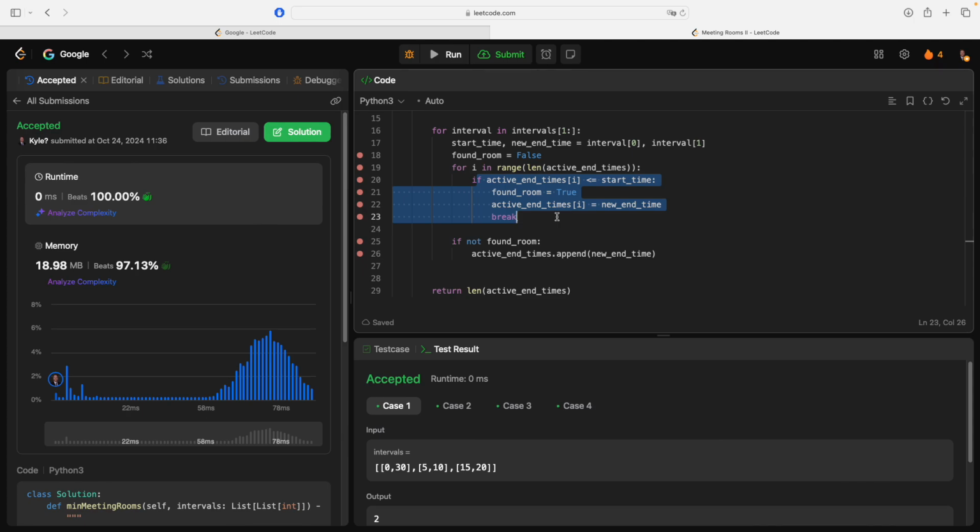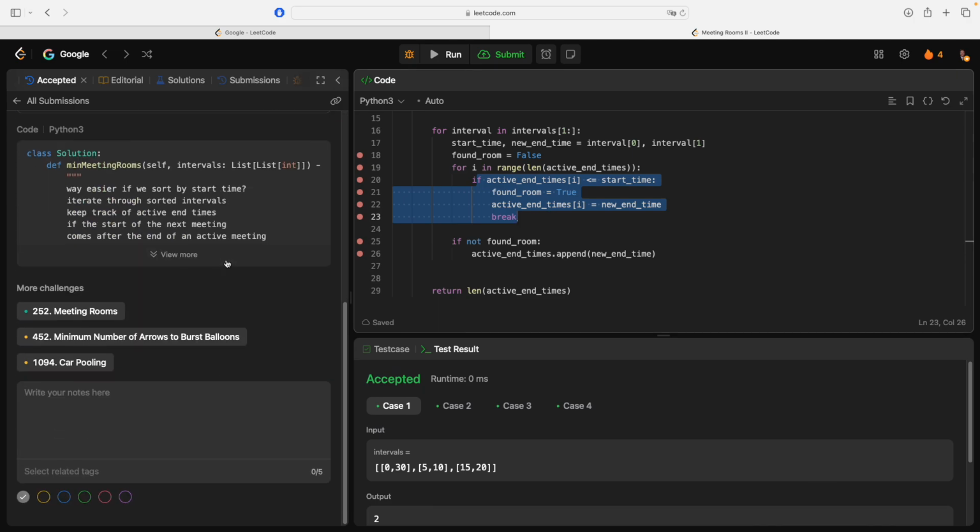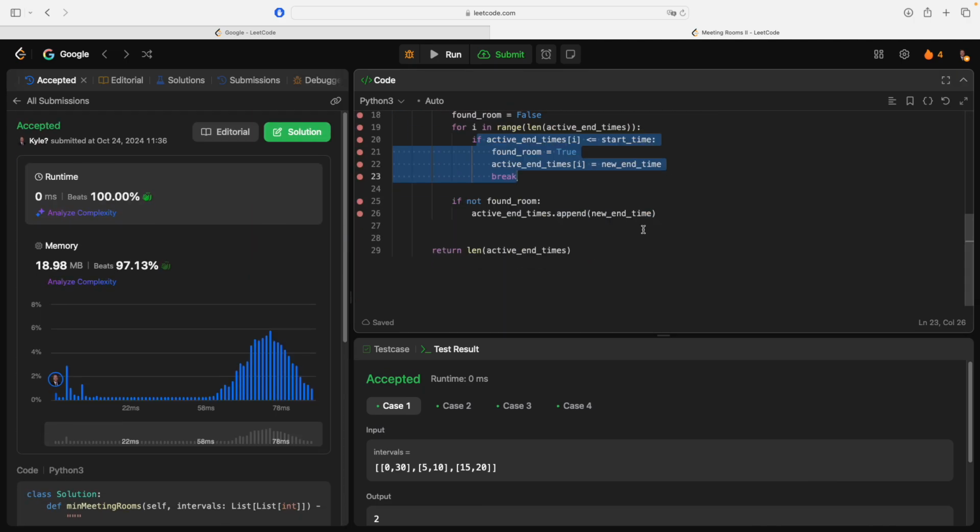But then we'd update that value and then we'd do it again. So relatively faster for large values, but kind of clunky. This is fine, it seems, based on the constraints. All right, pretty happy with that.